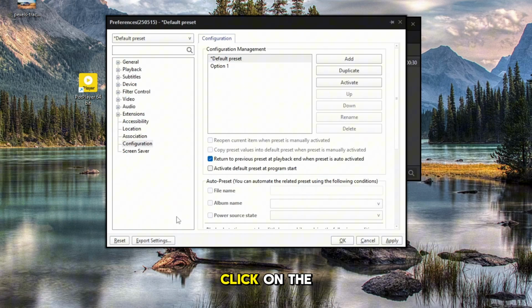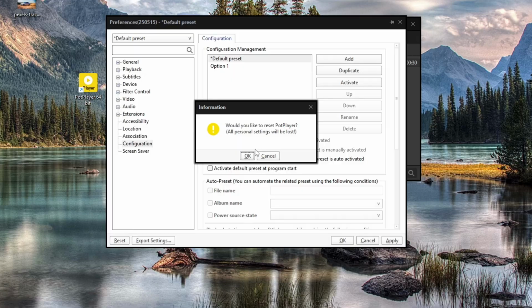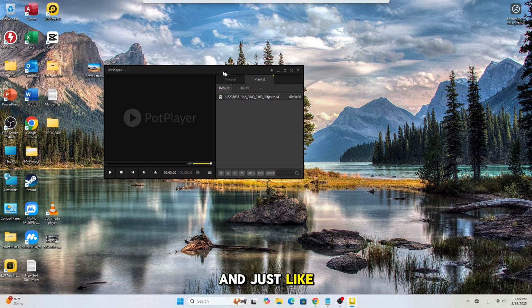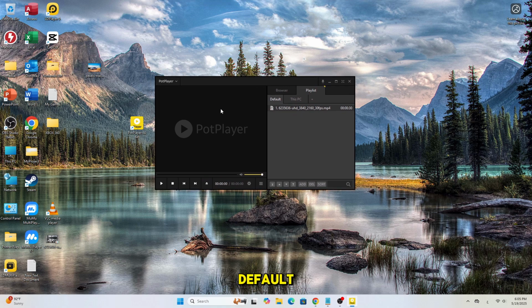Now to reset, click on the Reset button at the bottom. A confirmation message will appear. Click OK to confirm. PotPlayer will automatically close and reopen. And just like that, all settings have been reset to default. And that's it. Your PotPlayer is now completely reset.